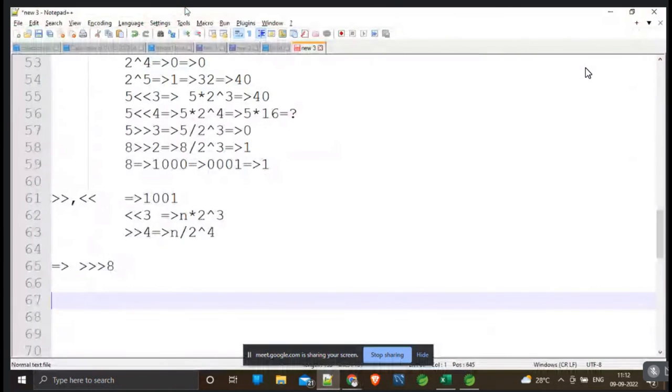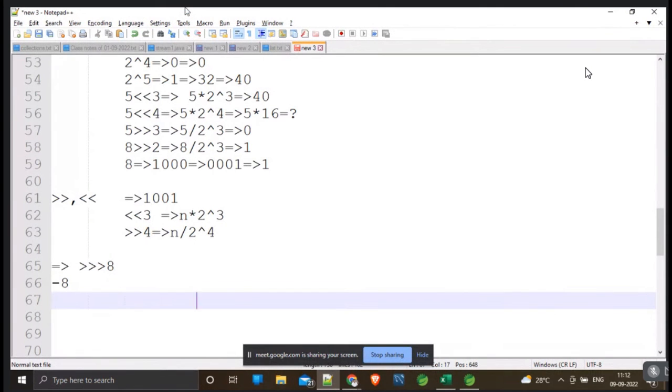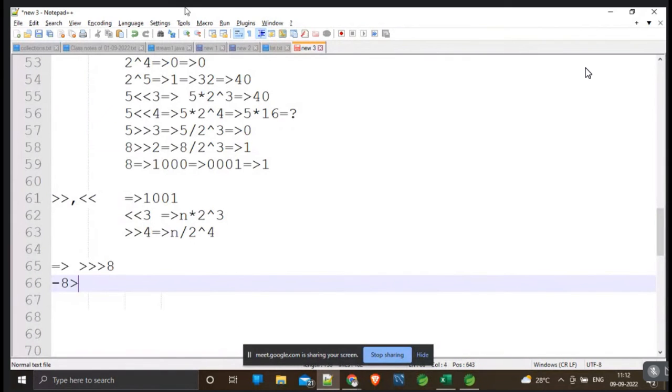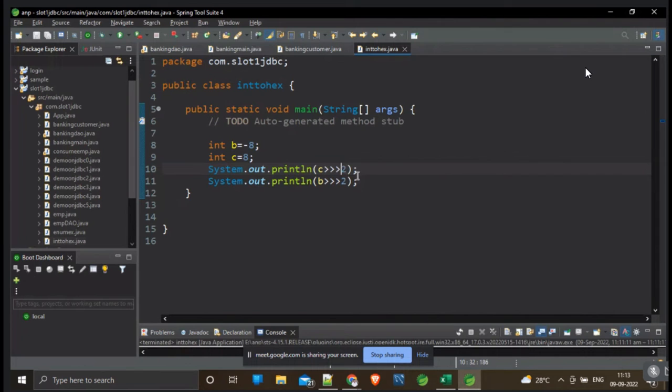Right shift with negative values. If we have -8 right shift 2, that means we are getting different values now. So I will explain this in the next class. I have to check with it, how we are getting some random values while running this now.